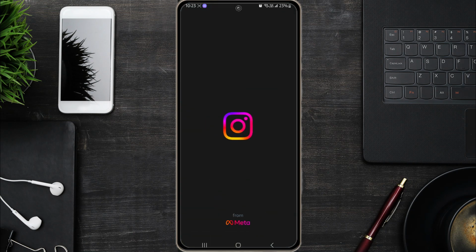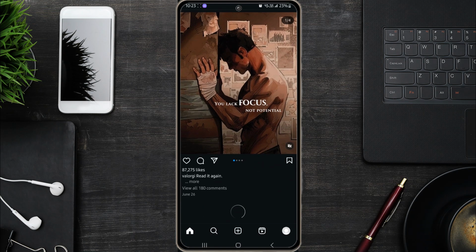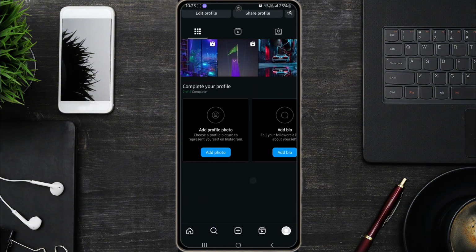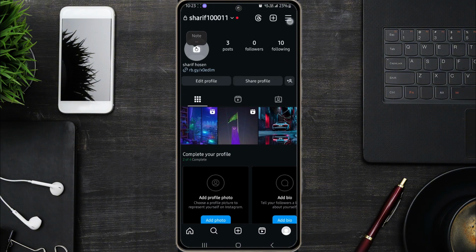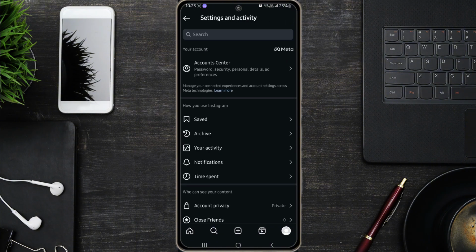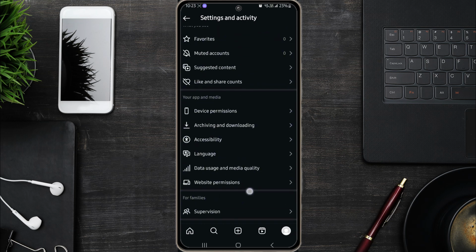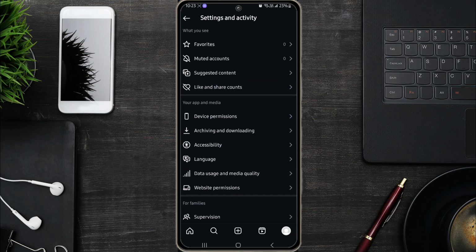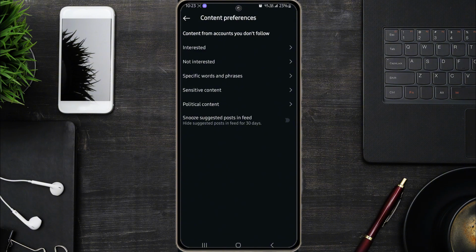What you need to do, first you have to open up your Instagram app, then you have to go to your profile. After that you have to click on this three dot bar icon in the top right corner. Then you have to scroll all the way down and find the option called search suggested content. You have to click on this option.